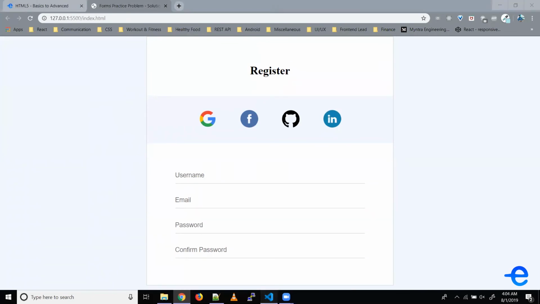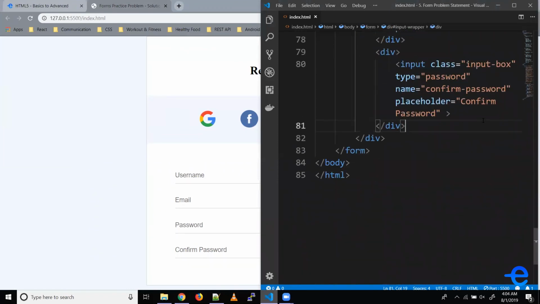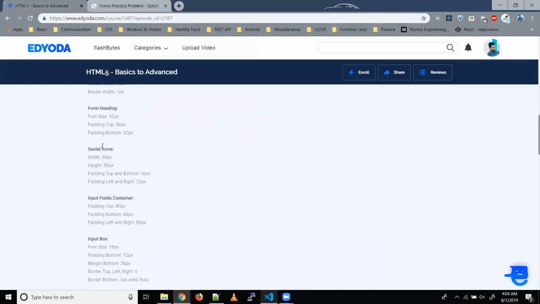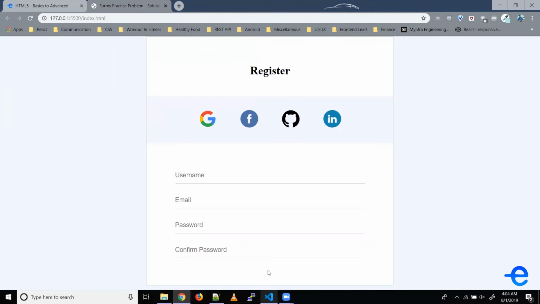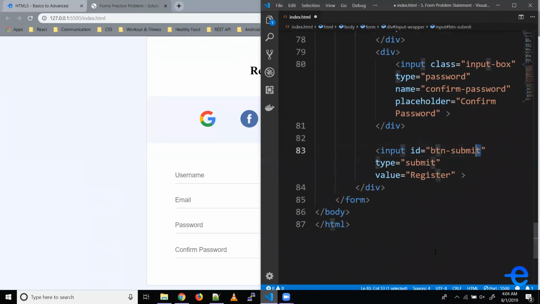is missing. So let's add that. Let's create a new input field here. Let's give it a type, submit. Let's give it a value. What's the name? Register. All right, so let's give that. Let's give it an ID. Let's say BTN submit. Let's copy this and save it.